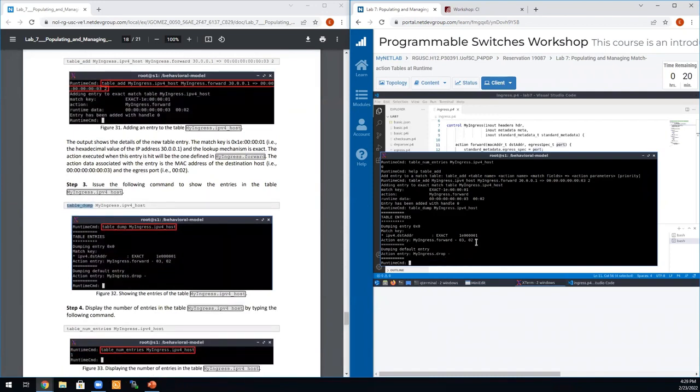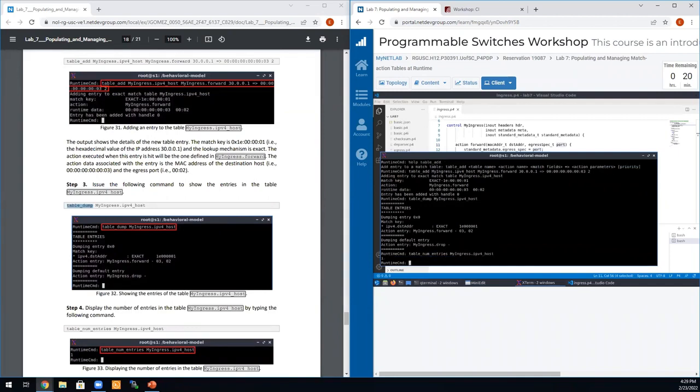And now if we go back and also type in the previous command that we used, table_num_entries, MyIngress.ipv4_host, you can verify that it's incremented by 1.